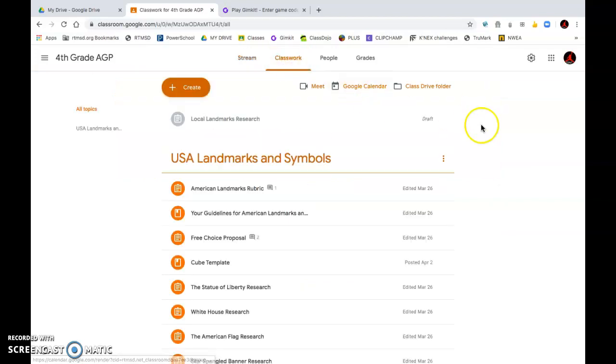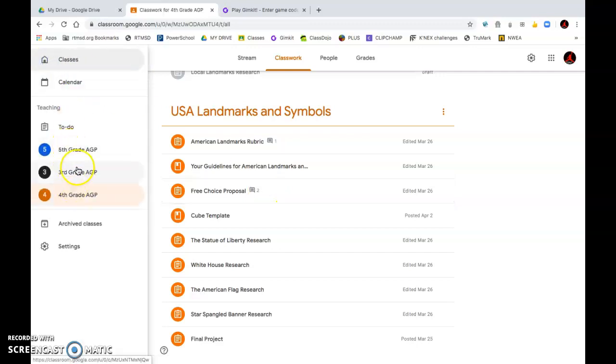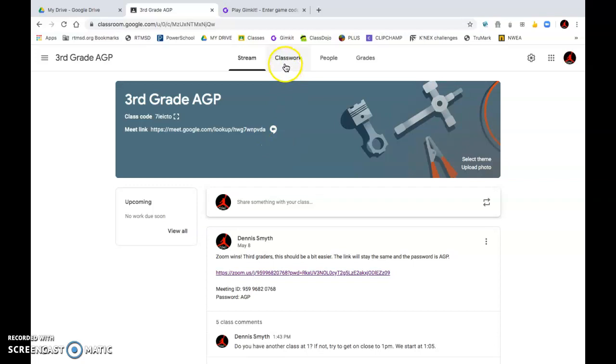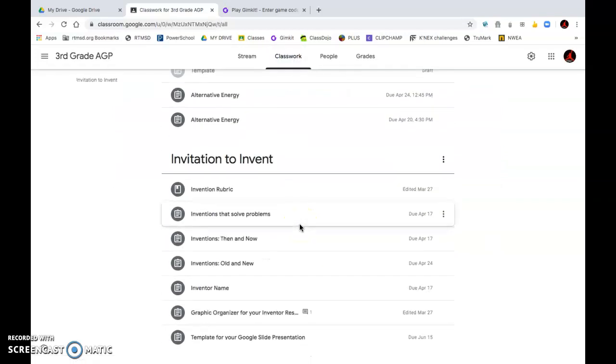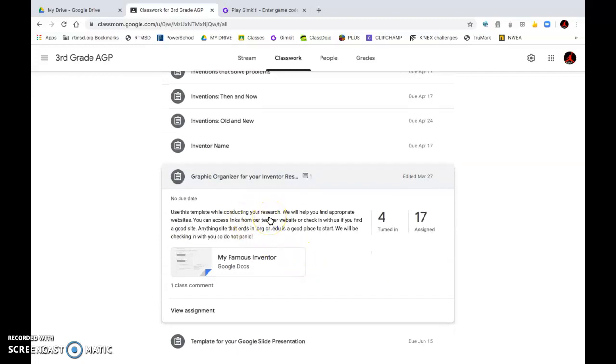Classwork is where you want to add your projects as well as see your assignments. So here's your Statue of Liberty research for 4th grade. Anything with an attachment, you want to click on the attachment. So for 3rd grade, when I click on classwork, here is the graphic organizer and the directions for accessing that, and also attaching the attachment is the graphic organizer that we provided for you.